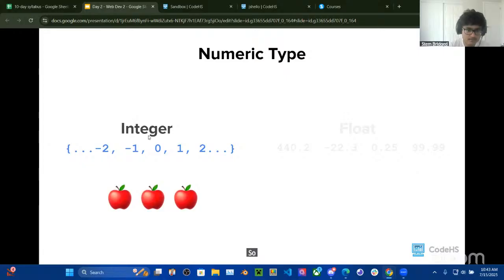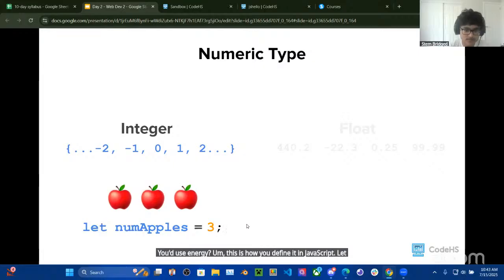So integer you would use to count something like apples. So if you have one or two or three apples, you'd use integer. This is how you define it in JavaScript. Let numApples equals 3.